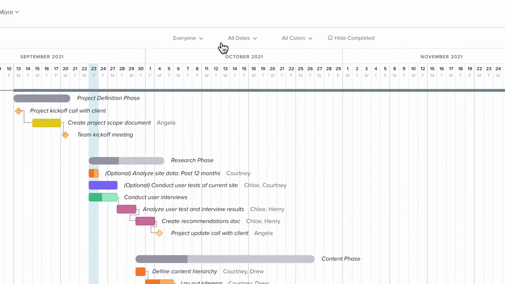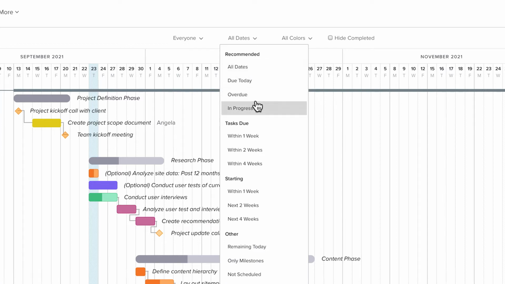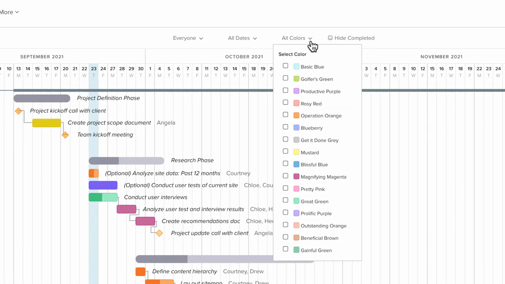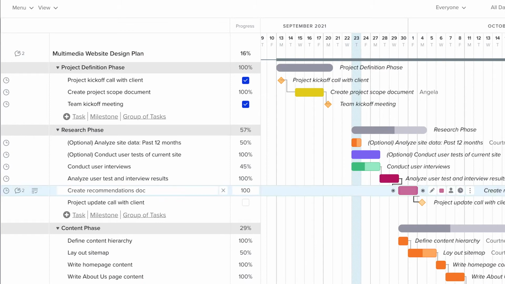When you're working on a large project with lots of tasks and other people, it can be easy to get overwhelmed by the scale of your project plan. That's why TeamGantt gives you the ability to filter your tasks by person, label, date, or even task color. Filters are great for seeing just what's been assigned to you or what you currently have in progress or overdue. And it's easy to update your progress as you work.